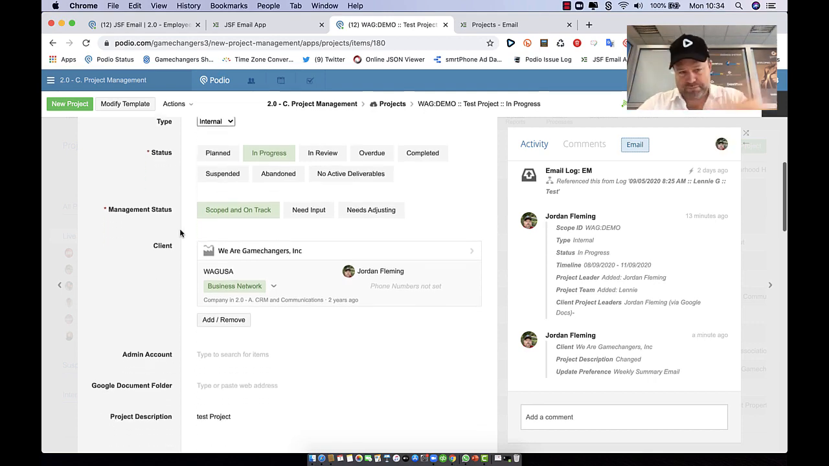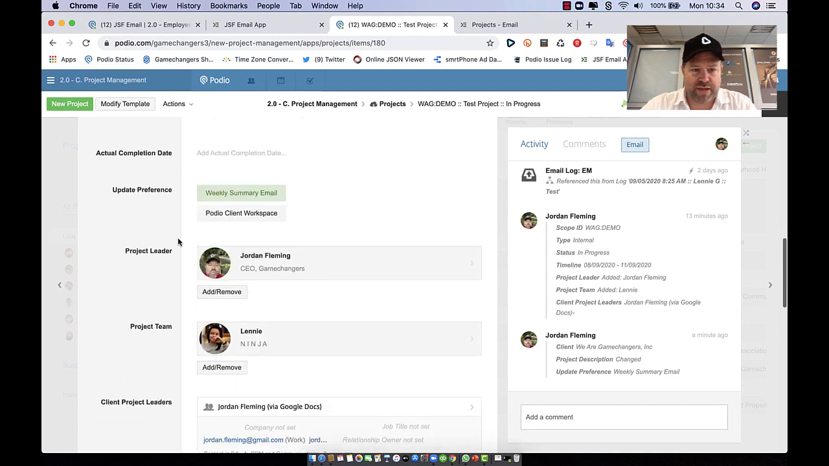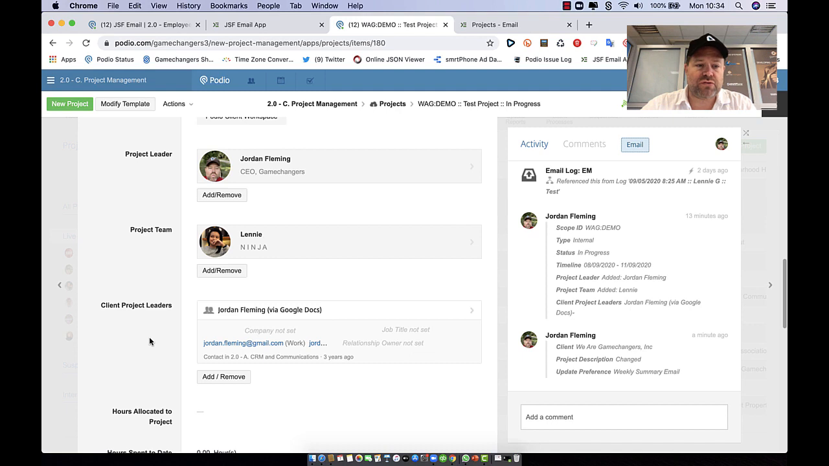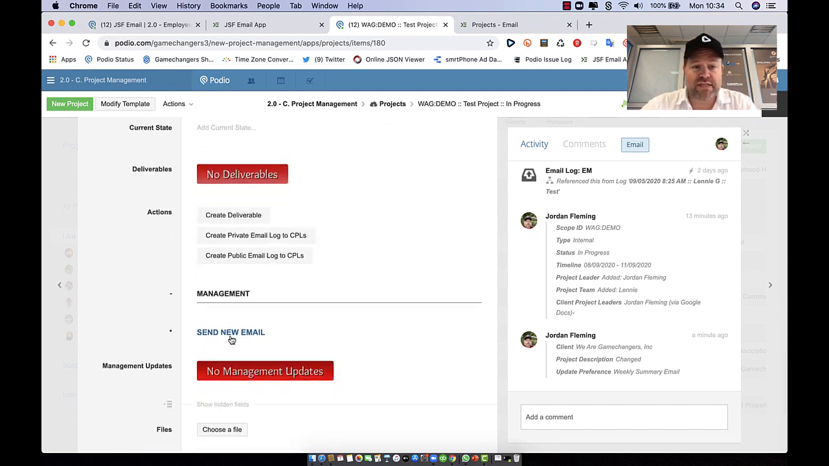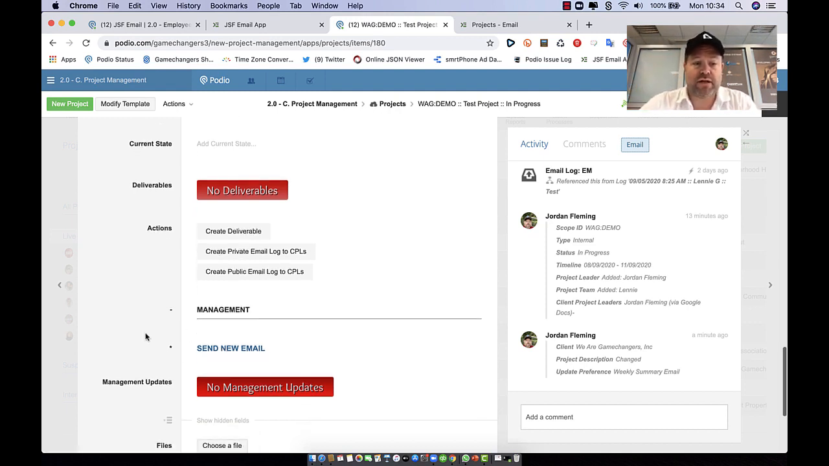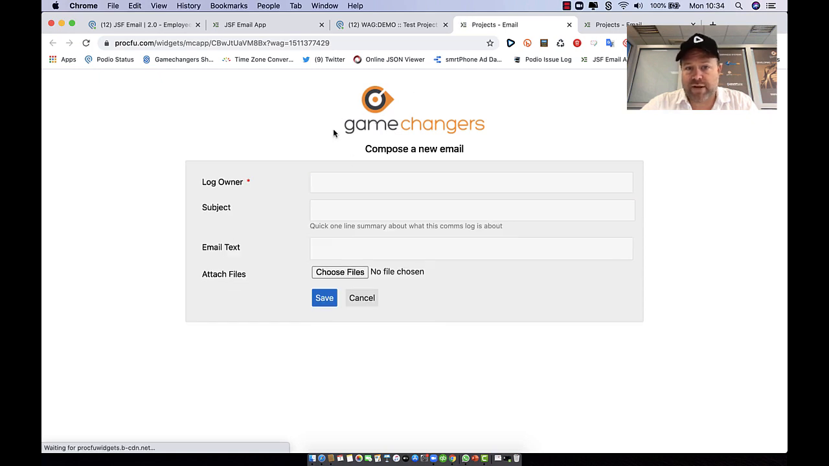So in this case, here's just a demo setup where we've got a project in a project management space, and we've got here a client project leader. What we're going to want to do is be on a project and quickly be able to send a new email to that project leader. Of course, you could do that to a project team or a billing team. However you want to set it up, you can do this by having these sorts of links, which are ProcFu widget links.